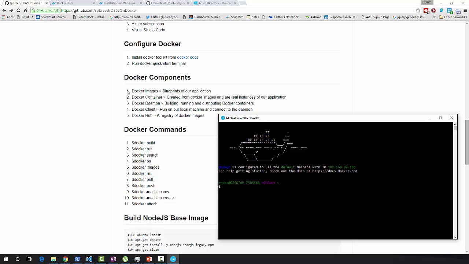Now the five main components of Docker are Docker images, Docker container, Docker daemon, Docker client, and Docker Hub. Docker images are the blueprints of your application. This is not a running instance, just your application in the sleep mode. And container is the running instance of your image. So you build your image, and if you run it, it is called a container.